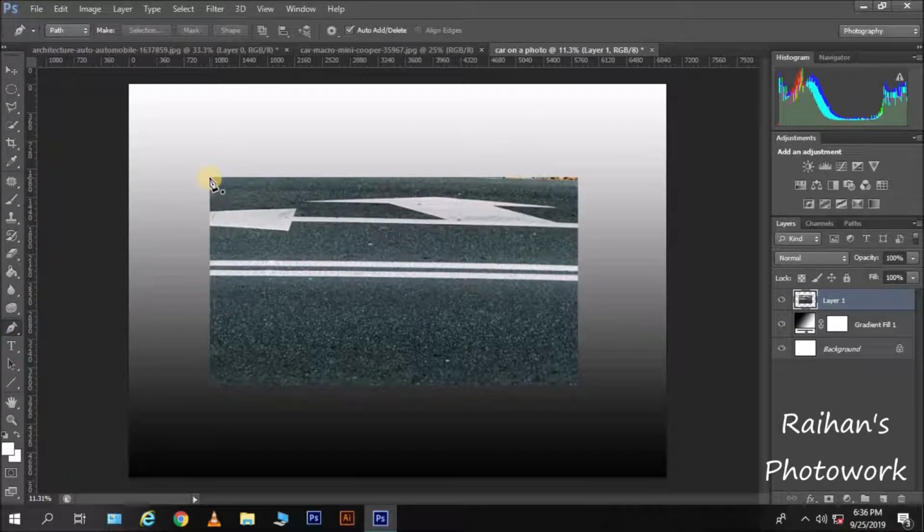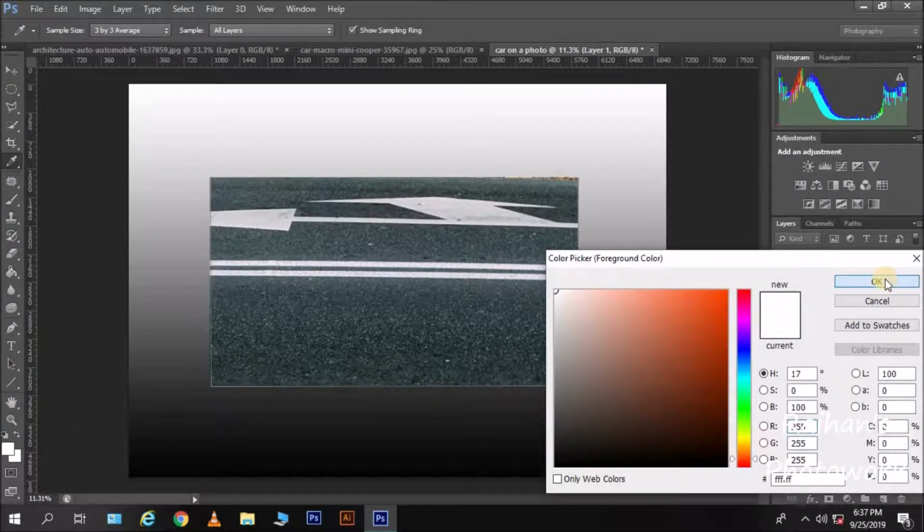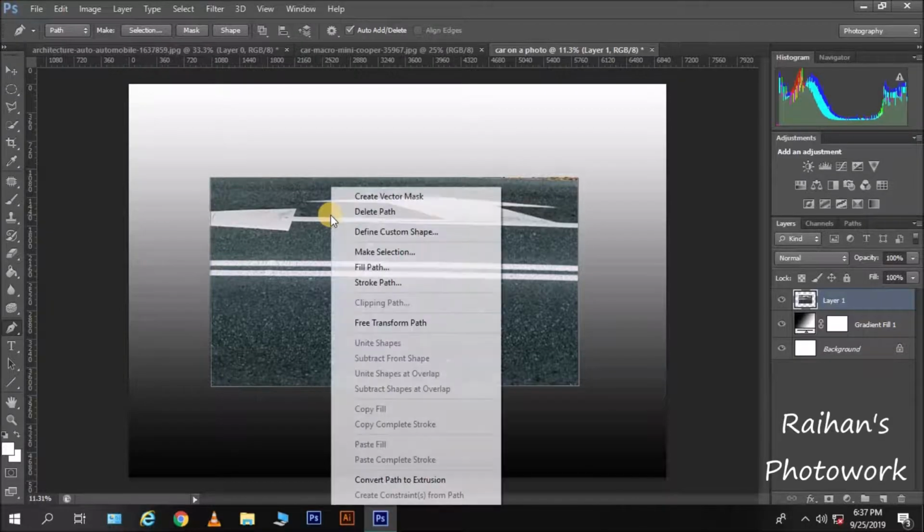Okay, now I will select the pen tool. I will make points at the corners of this picture, and I will make a path. Then I'll go to the brush tool. I will adjust its size. I will select the white color. I'll go again to the pen tool.